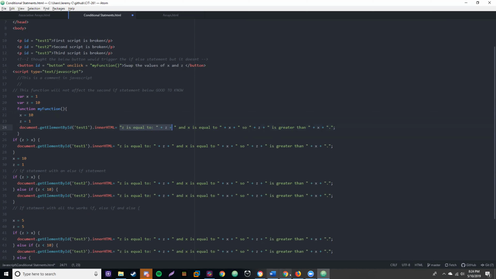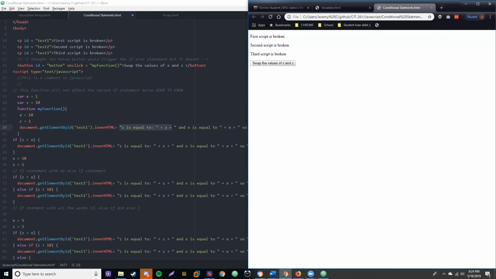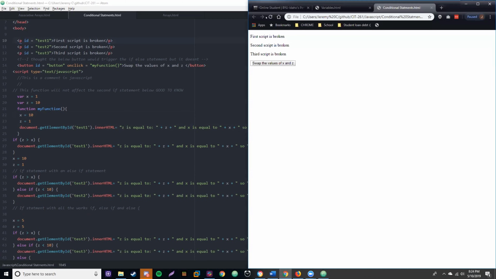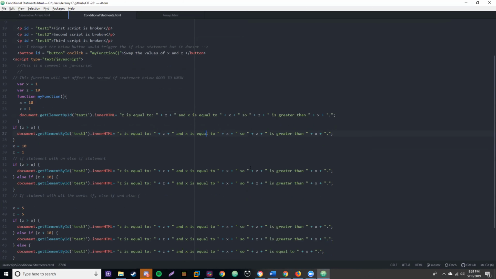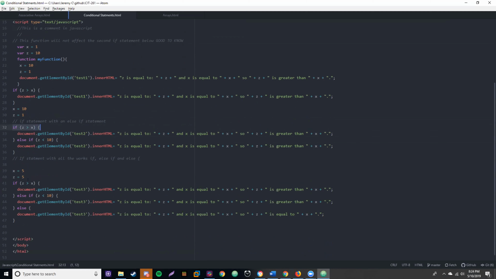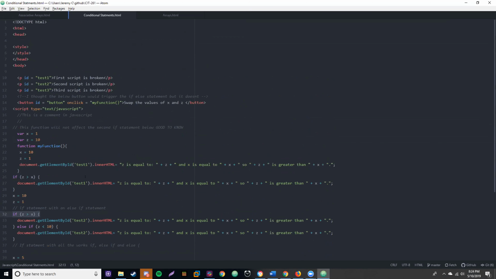So when you see this in action, we'll refresh that. Oh yeah, let me save that. Refresh this. So right now, z is equal to 10 and x is equal to 1. So 10 is greater than 1, obviously. If you do that, it swaps the first one. So 1 is definitely not greater than 10. Sorry about that, I should have swapped those, a minor oversight. But anyways, I have other if statements here, and I was just having fun with if statements.